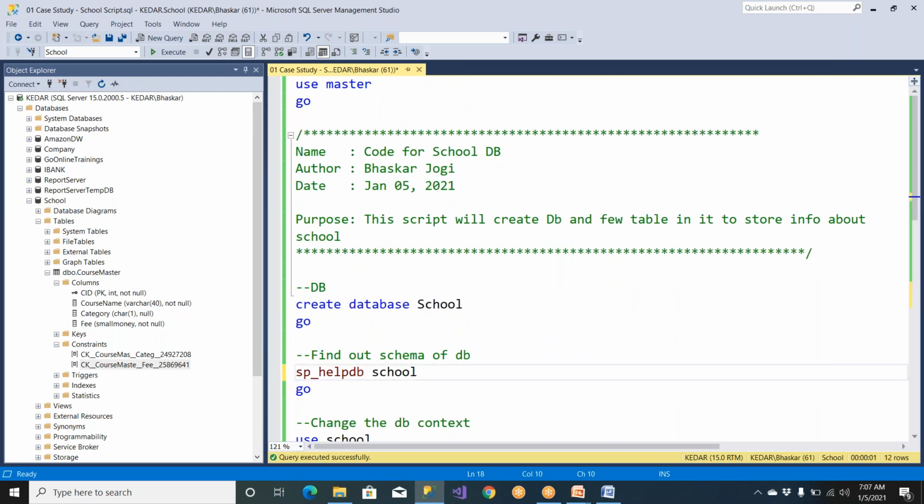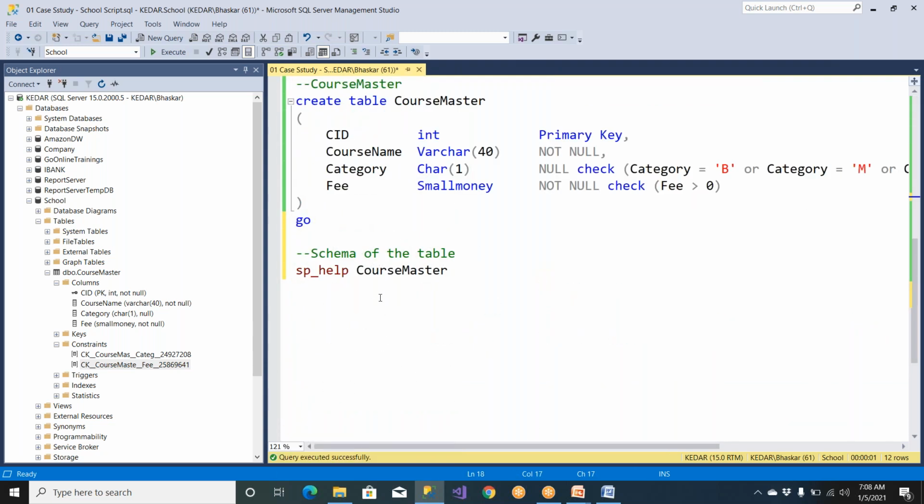Help DB. Be clear. This is help DB, the database name. So for the table, it is sp_help. It is not a DB. So be clear what command you are writing. After that, you wanted to read the table data.